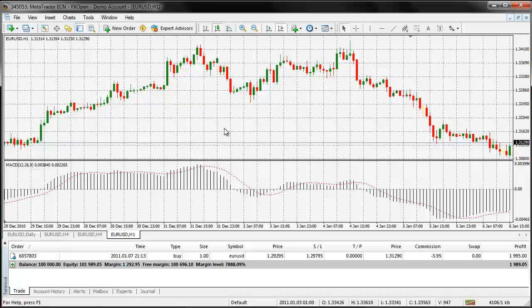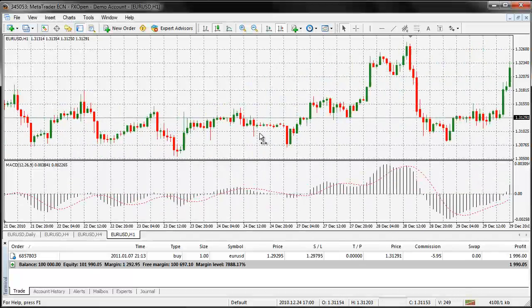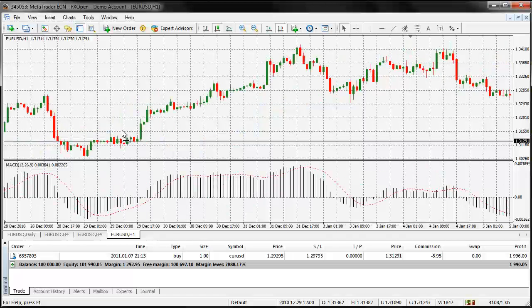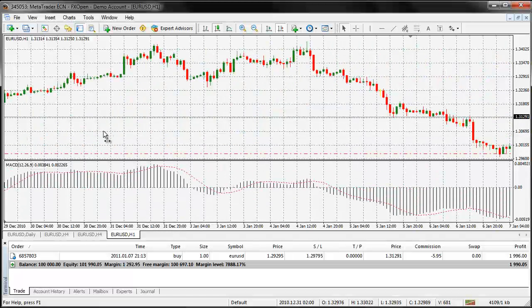I don't really like this particular indicator. I like to use the iMACD that we will show you a little bit later on. It's a lot more precise. But here I'm just trying to find some areas that we can work from. Okay, so here is an area.